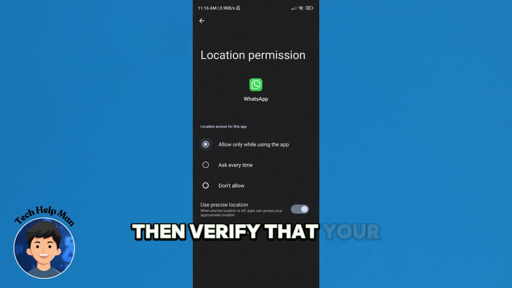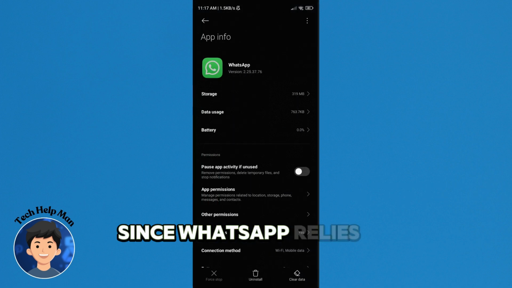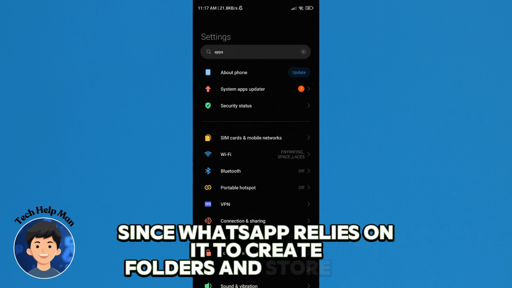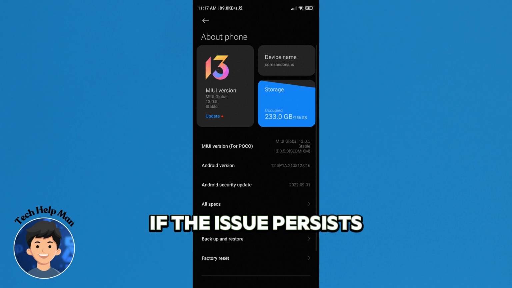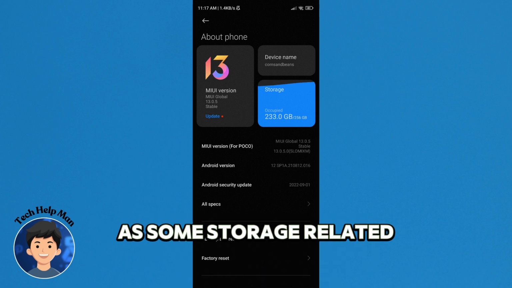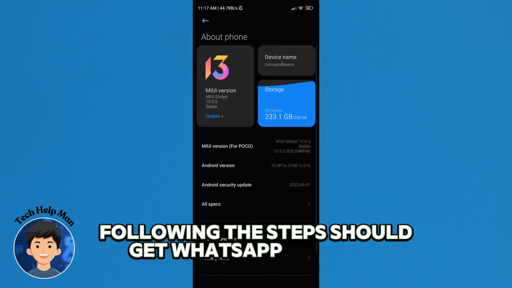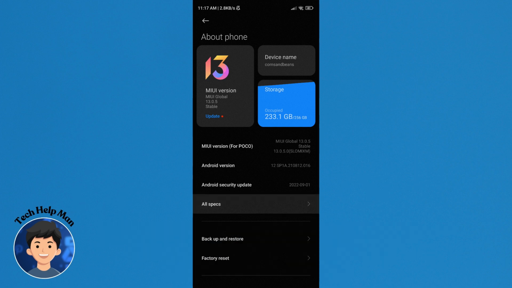Then verify that your device's internal storage has enough free space, since WhatsApp relies on it to create folders and store files. If the issue persists, update your Android system to the latest version, as some storage related bugs are resolved with OS updates. Following the steps should get WhatsApp working smoothly again.